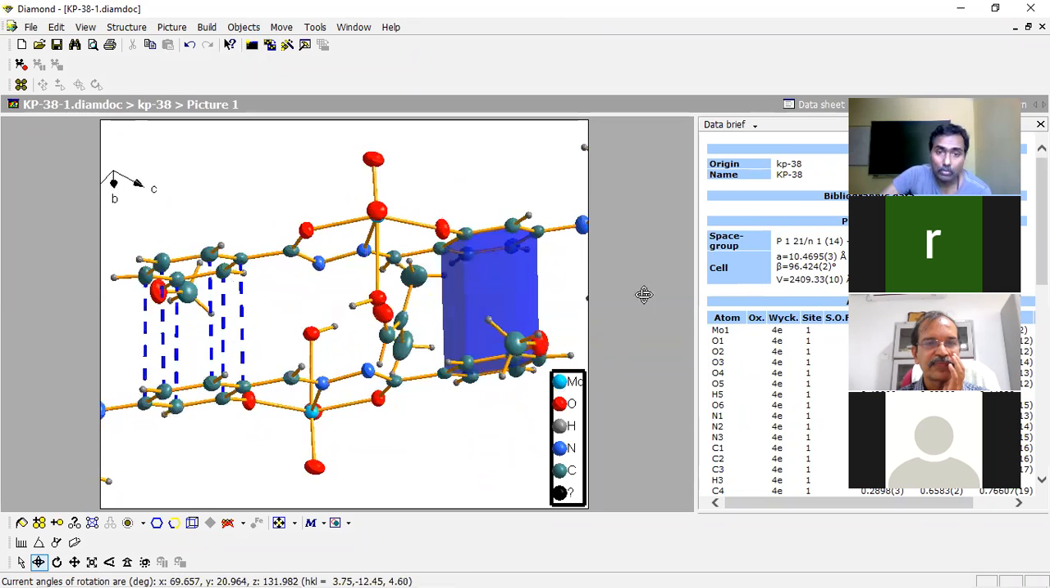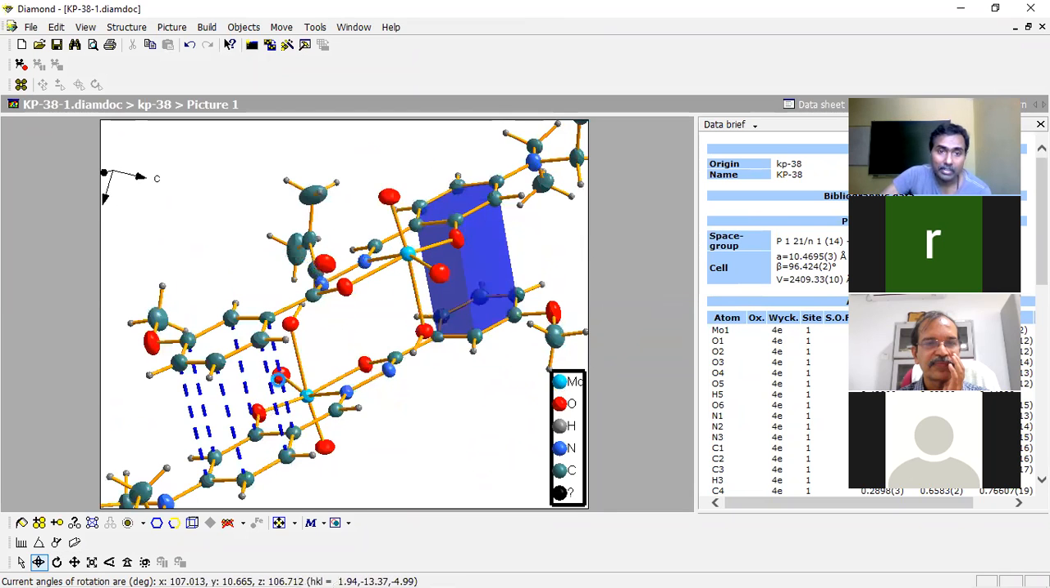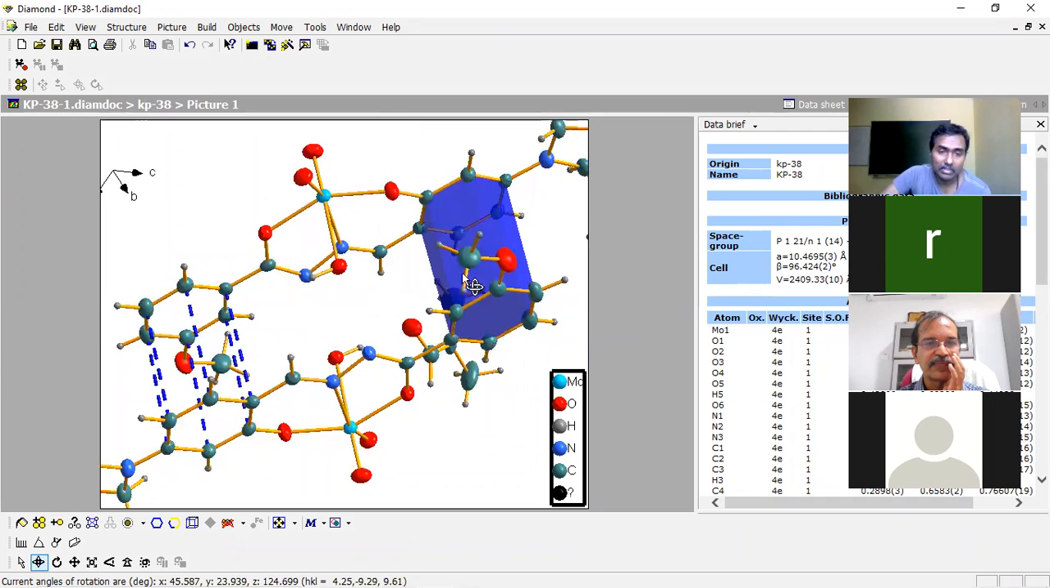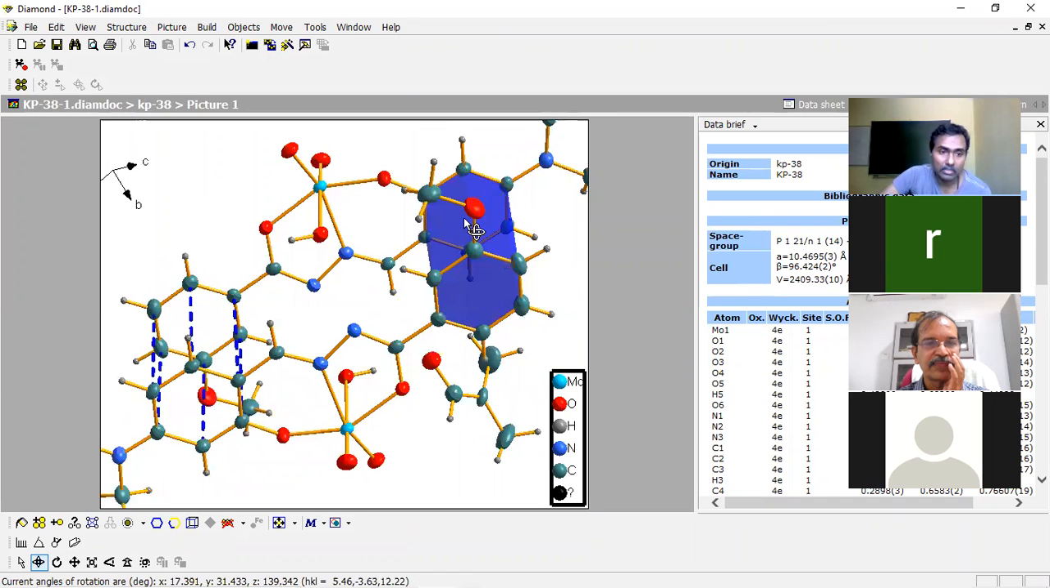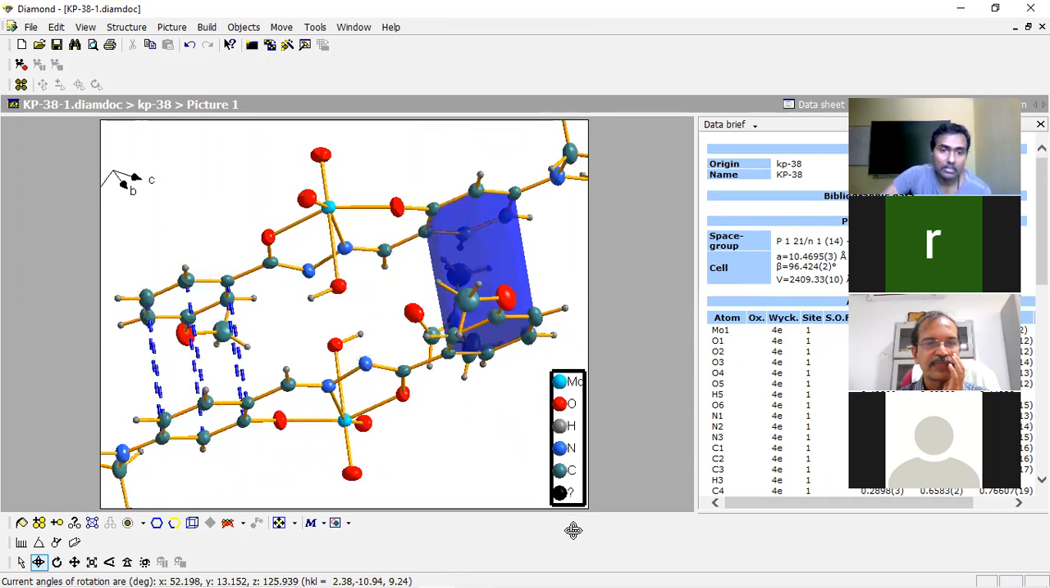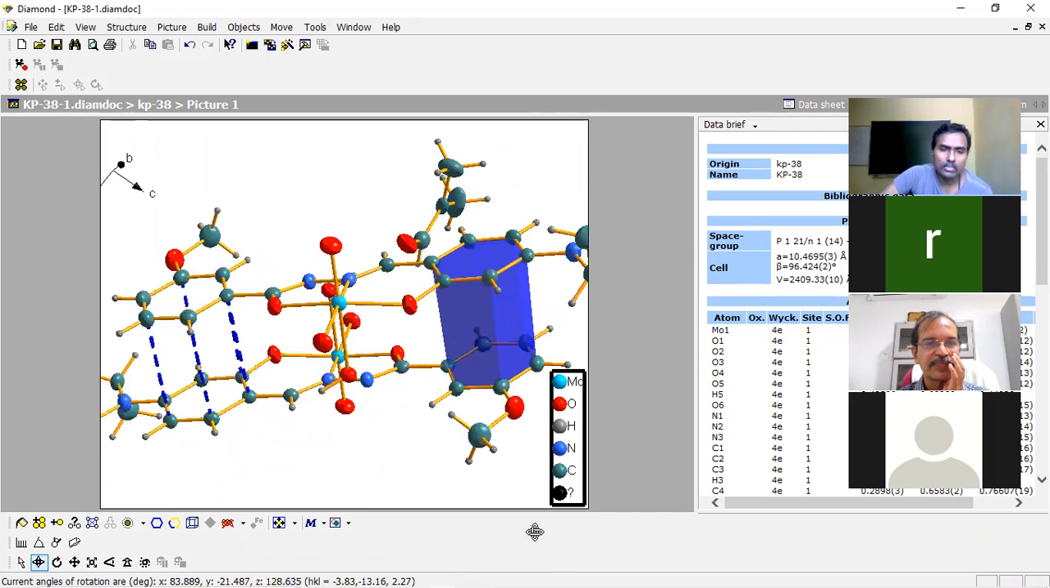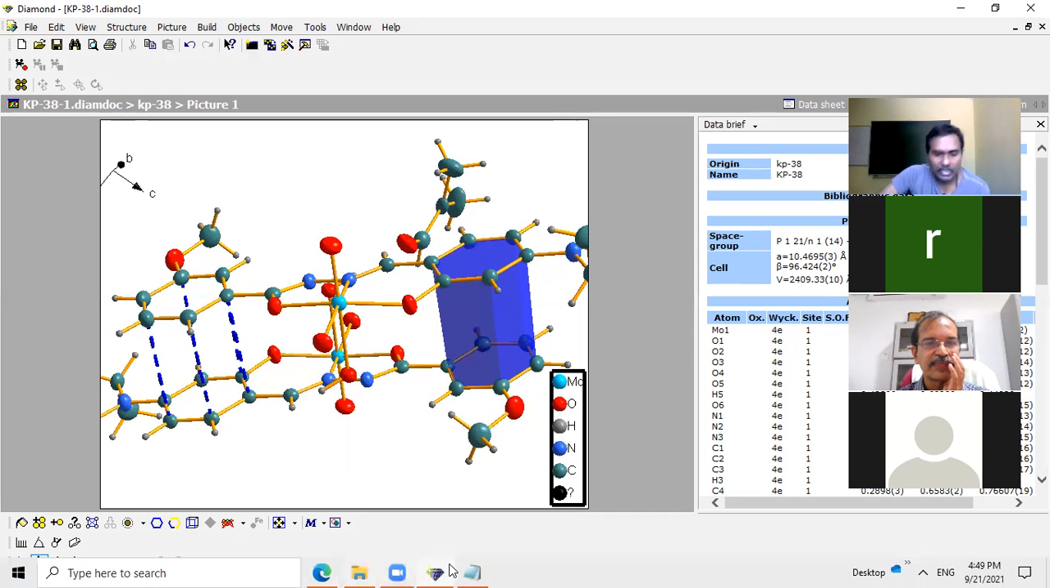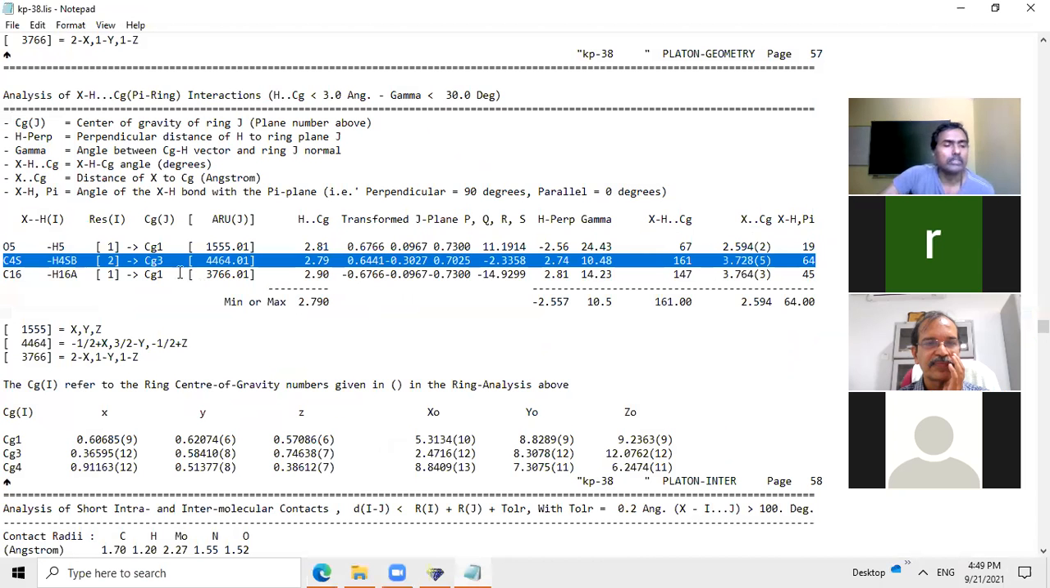Otherwise, we have to obtain another molecule which has a different symmetry from this. So this one is CG3, and this is CG4. And this is the original one that we obtained. The other symmetric molecule is here. Now, let us check whether it is the same symmetry.